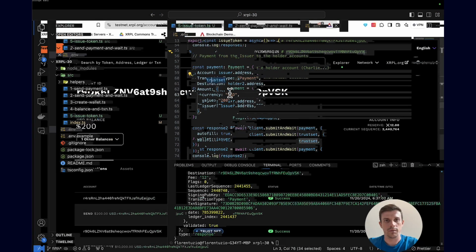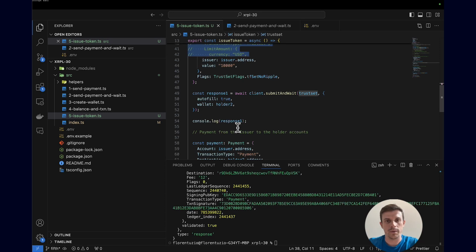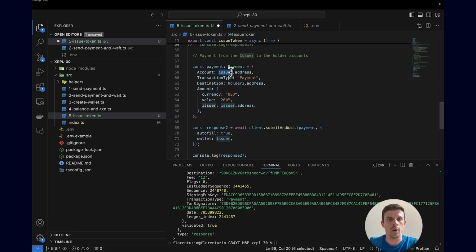So I'm going back to the code. What I'm going to do is comment the trust set. I'm going to go back to the payment, and this time we're going to use the account from holder 1 to holder 2. All right, this is it. We want to send only, let's say, $10.